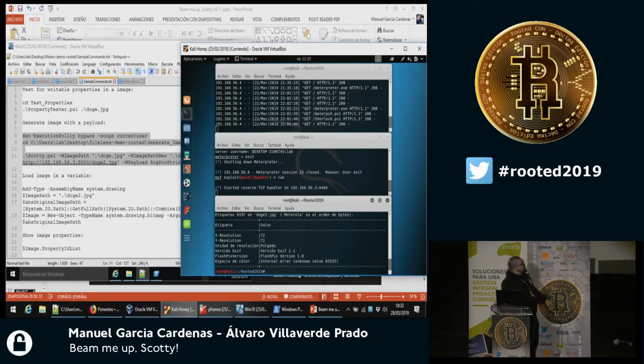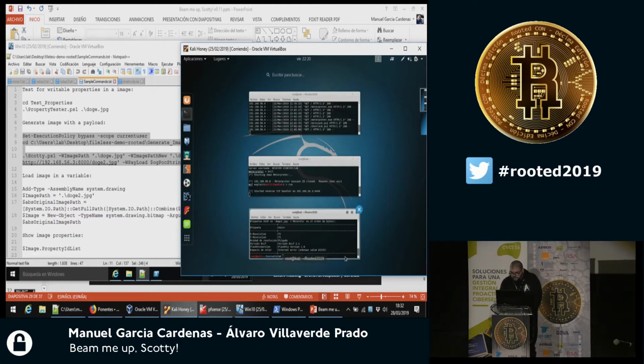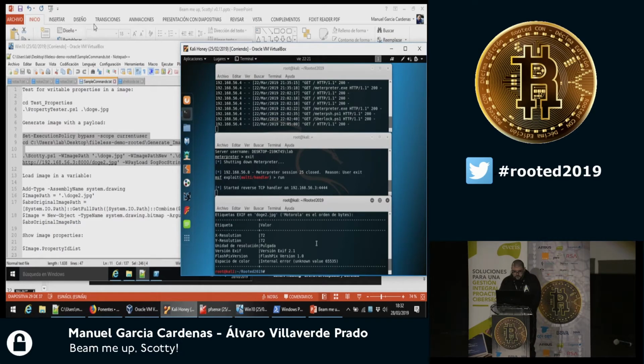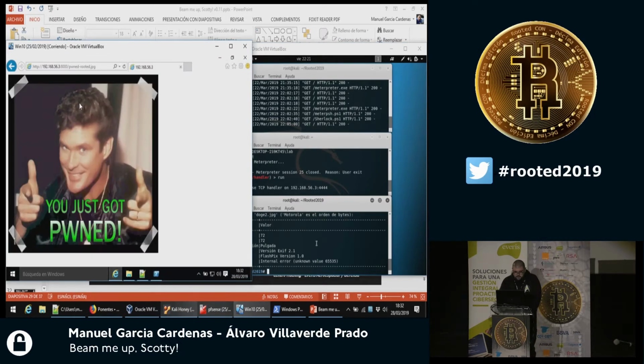In Linux, when we try to read it with SIF, it tells us that there was an internal error and that it cannot be read. That does not make it undetectable for forensics, but it makes it more difficult to identify. And you can easily access the image from the Windows server, no problem here.